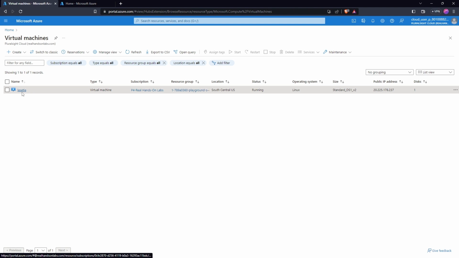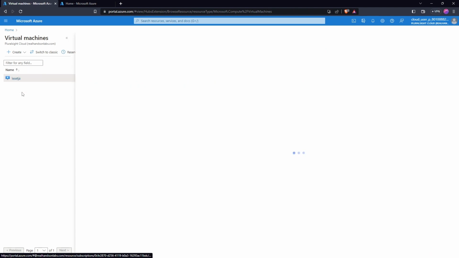So the reason why I'm doing this, I want to demonstrate something, so just stick around and you'll see at the end we're not gonna be using the public IP of the virtual machine to access the web server. We're gonna be using the one that we will create with the firewall.